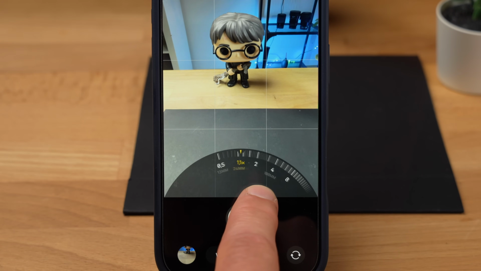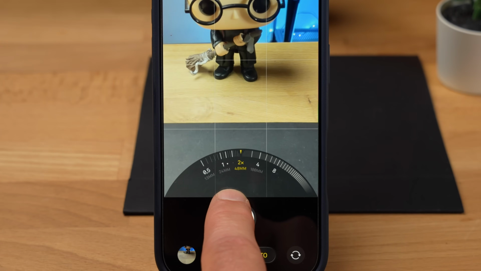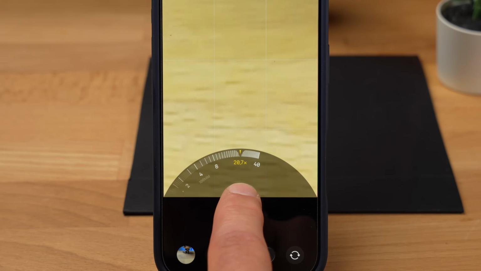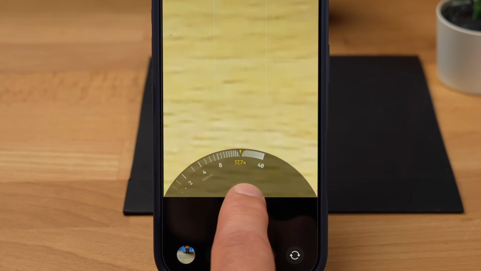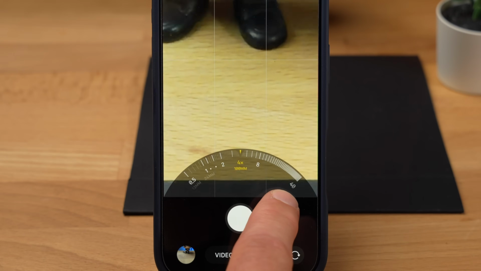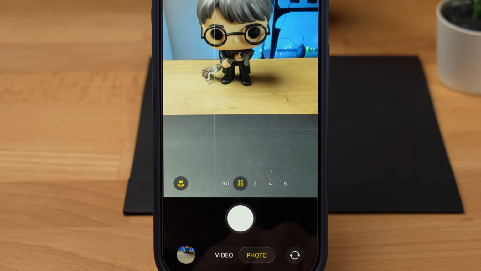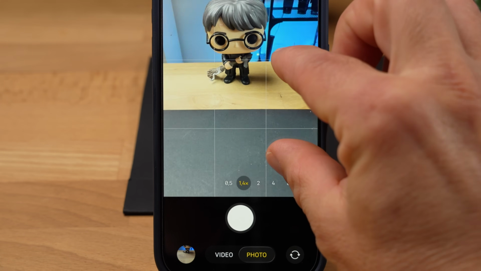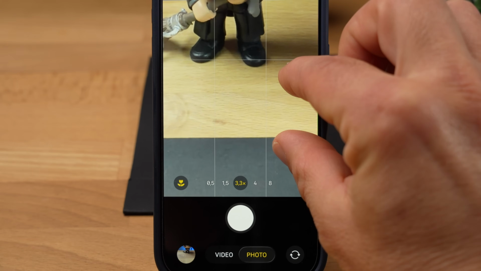If the quality of your photos is important to you, you should avoid a zoom factor between the numbers. And you should also avoid a zoom factor above 8, because in all these cases, it results in a digital crop of the image. You can also zoom in and out by using two fingers. In this case, you can always read the current zoom factor here.